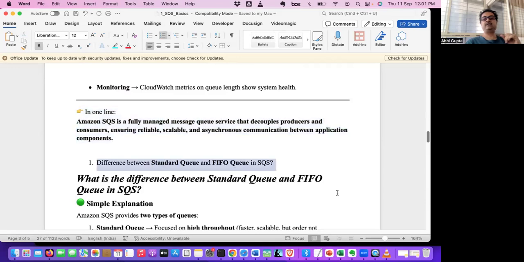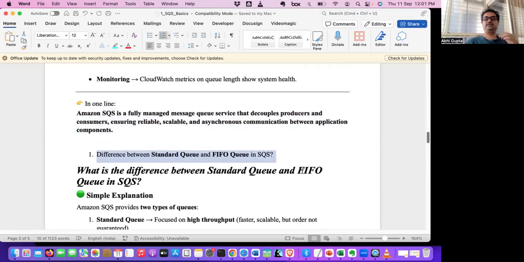Difference between standard queue and FIFO queue in SQS. We'll see the demo after this. Okay, so what is the difference between standard queue and FIFO?